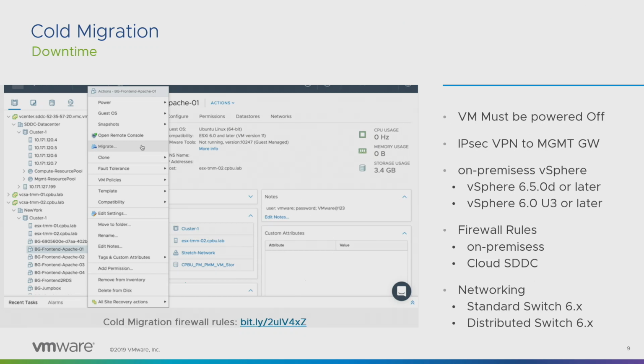We also have cold migration, so zero downtime. And again, same workflow. The only difference here is the virtual machine needs to be powered off in order to initiate a cold migration, versus a live migration, which requires the virtual machine to be powered on. The other thing is that right now a minimum of 6.0 update 3 needs to be in place or greater to leverage this functionality. And then IPsec VPN to the management gateway within VMware Cloud on AWS.